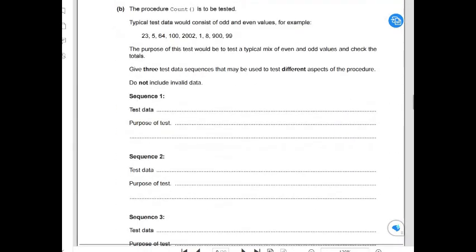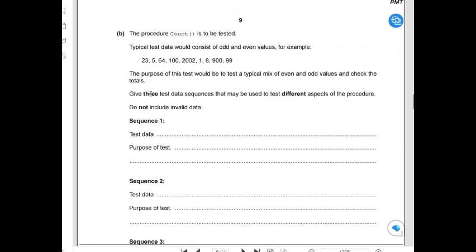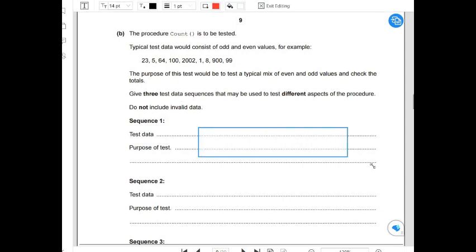Right, so for B, the procedure count is to be tested. So typical data would consist of odd and even numbers. The purpose of the test is a typical mix of even and odd numbers. And we need to check the totals. So we've got 3 data sequences that may need to be used to test different aspects of the procedure. So it doesn't want invalid data.